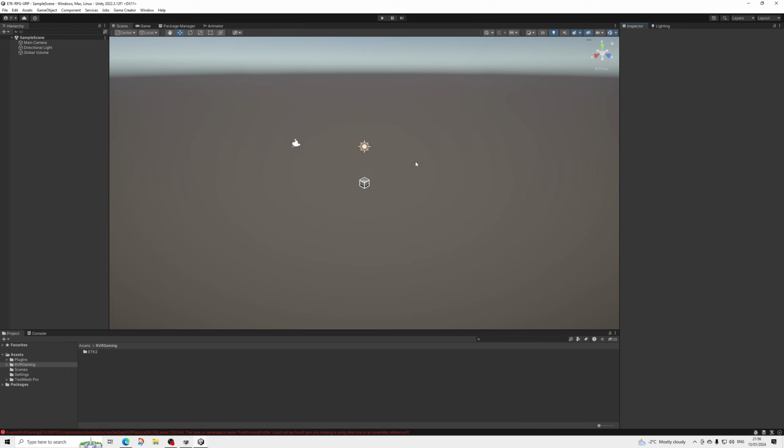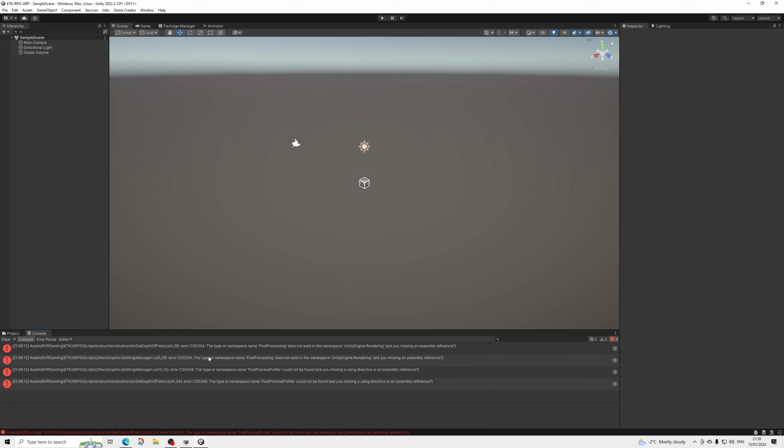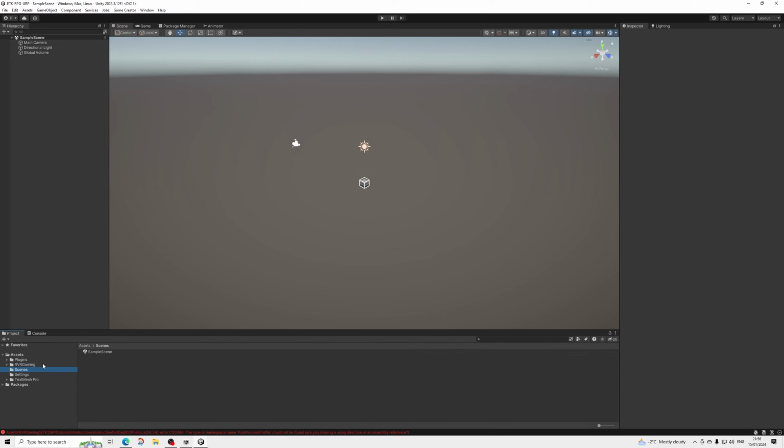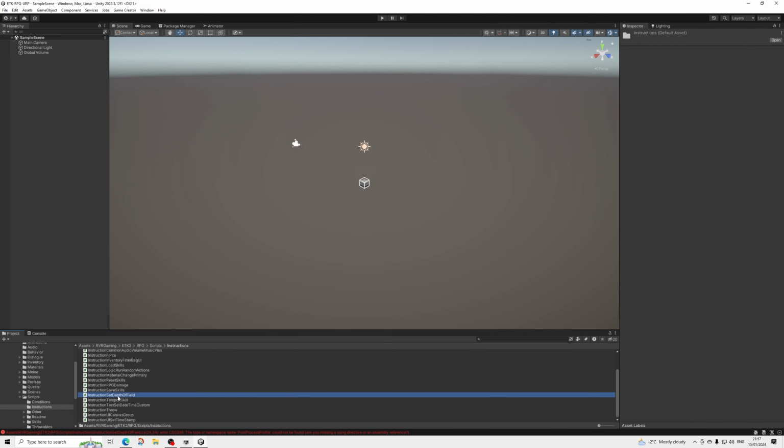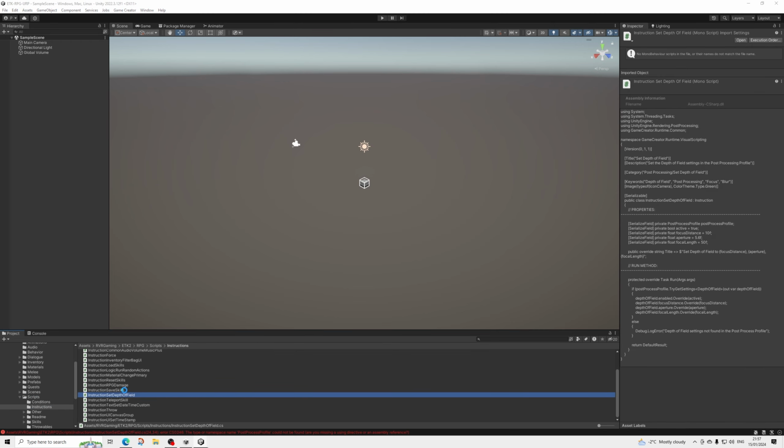Hello everyone, I'm going to quickly show you how to upgrade the asset for URP. So if you've installed all of the dependencies, you'll get a bunch of errors and you can't really do anything. So first of all, we just simply need to remove these scripts, as these scripts are made for built-in render pipeline. So scripts, instructions, and then set depth of field, and just delete it.